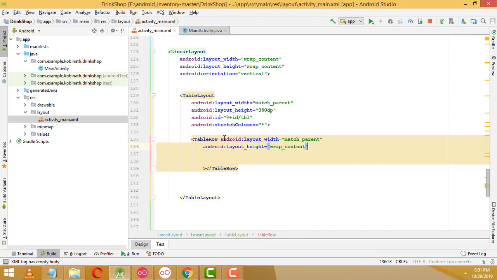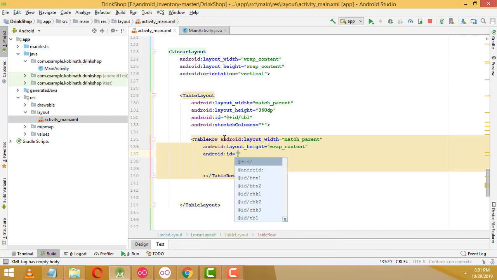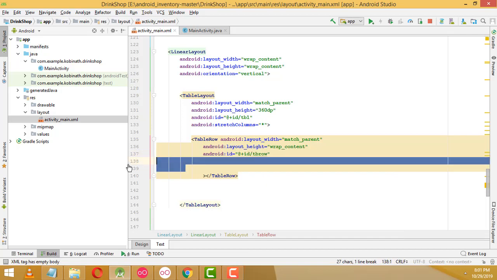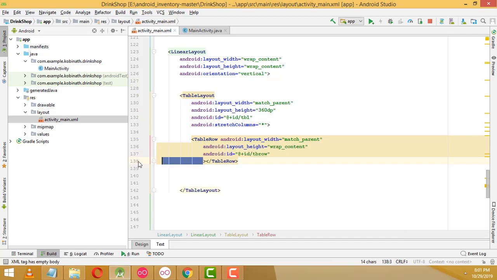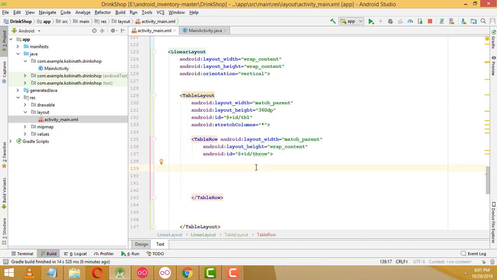After that ID, table row ID, this one should be a must, right? Table ID we have to write TB row. Right, TB row. That's the thing we have to must. Now we have to do the things. Perfect. Okay, this is the thing we have to do.